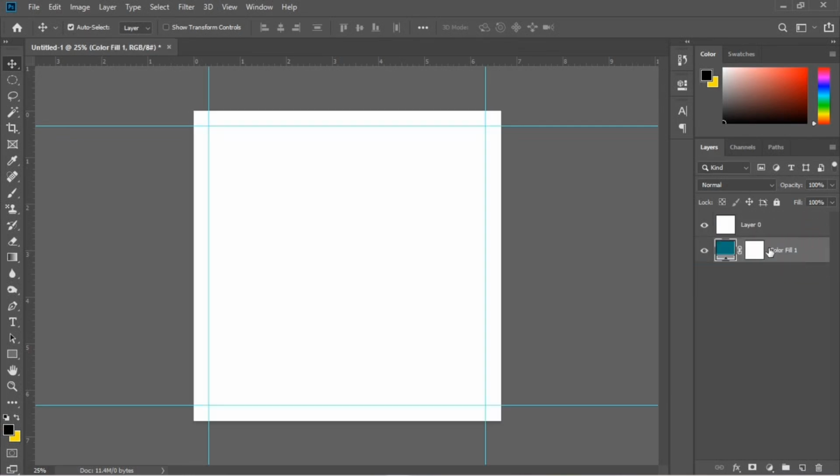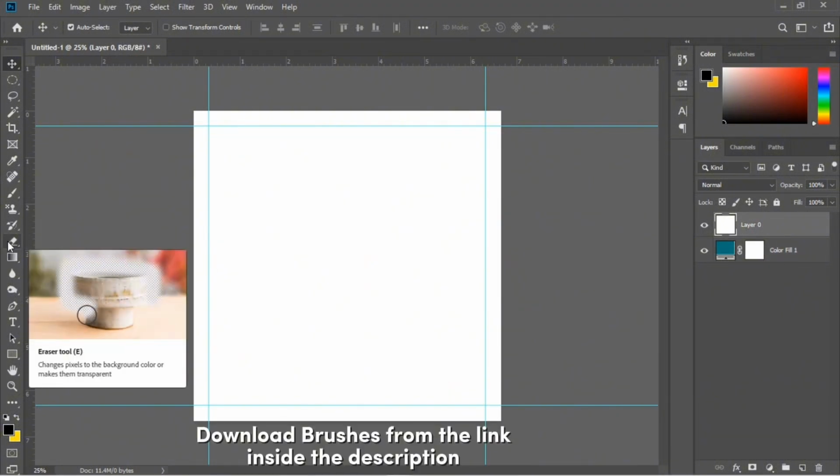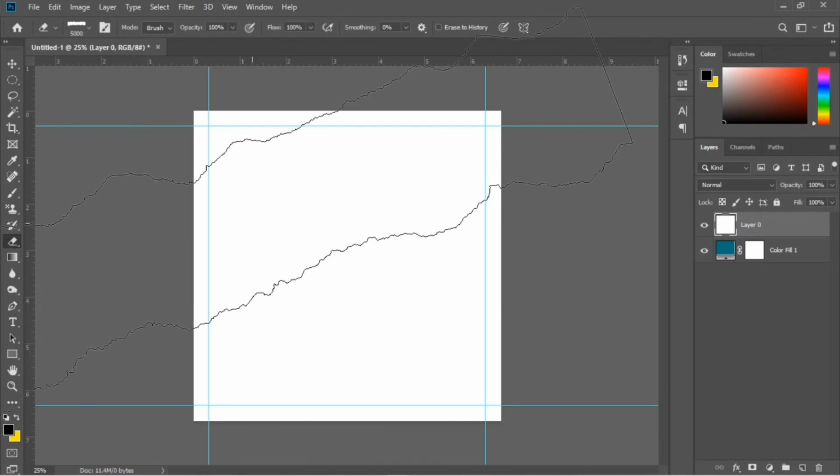Now select again the background layer and select the eraser tool. Here you can see an effect in the eraser tool, but you have to download it and I will give the link in the description box. You can check it out. Now try to erase the background as I am doing.